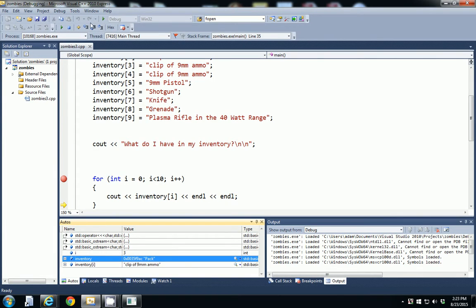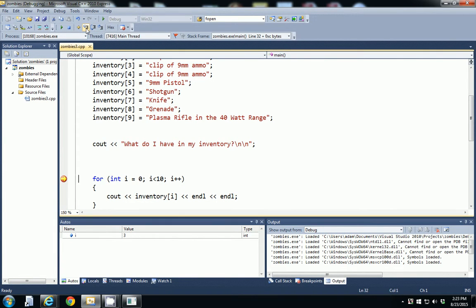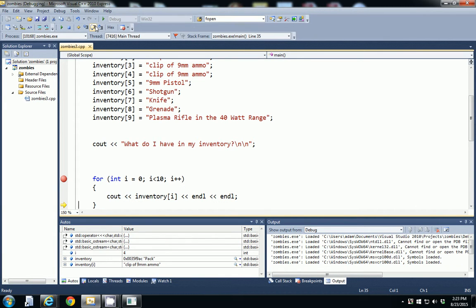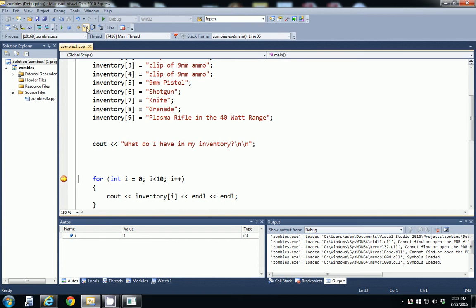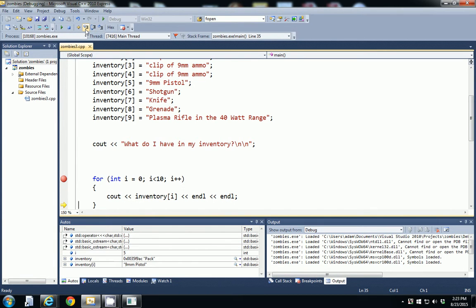That's fine. Anyway, so I want to step into that. Step into that. I want to step over the C out statement because it gives me all kinds of crazy crap. I want to step into that. Step into that. Step over that. There we go. And we can see that every time the loop runs, I goes up by 1. And then I use inventory subscript I, meaning whatever the value of I is, that's the element in my array that's going to be displayed to the screen.